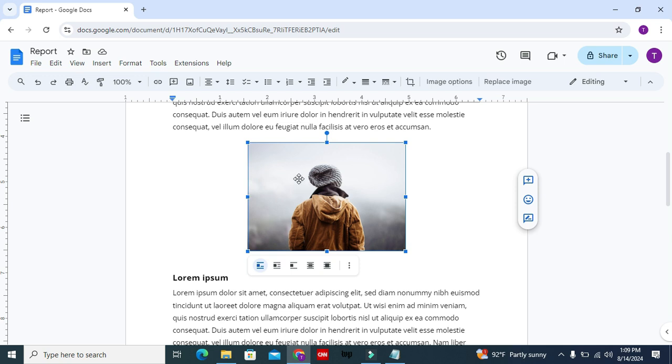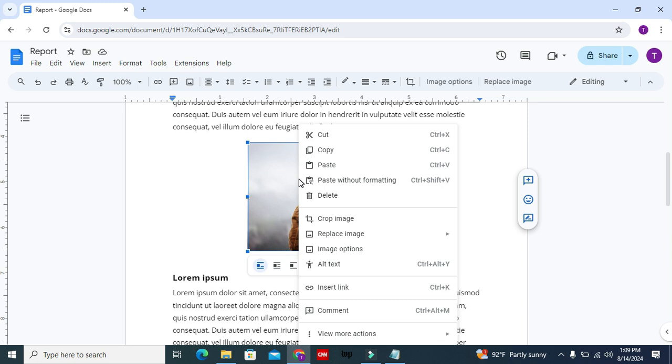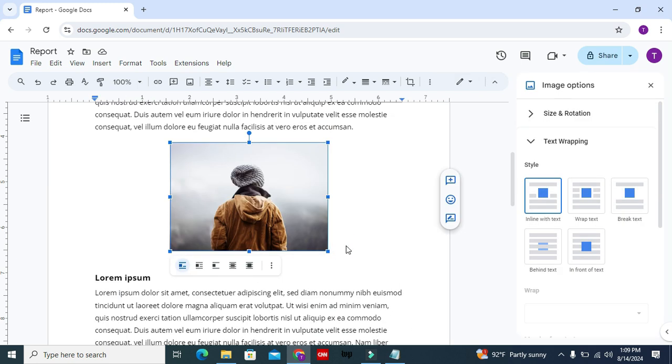Just right click on the image and click on image options. Click on wrap text here.